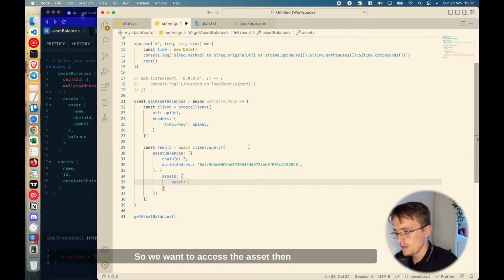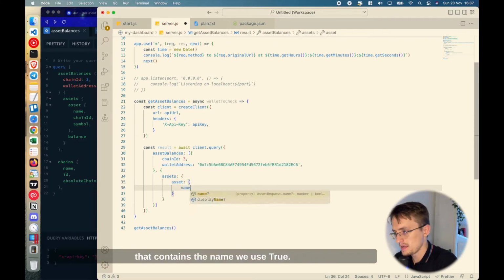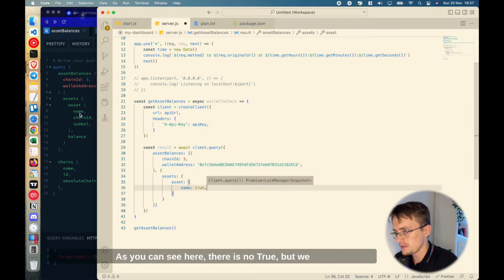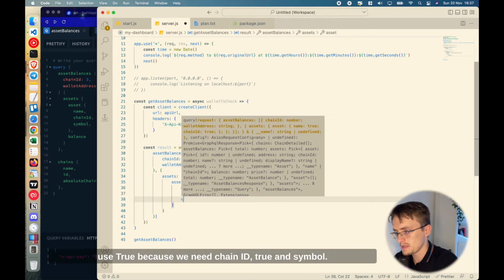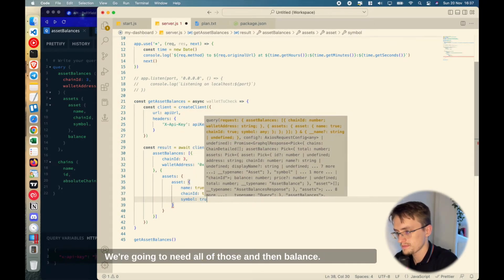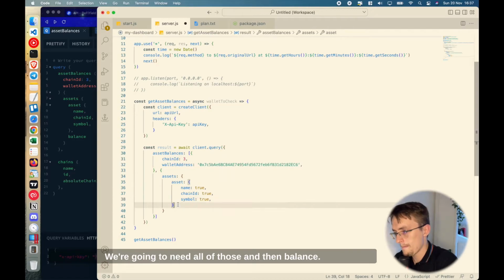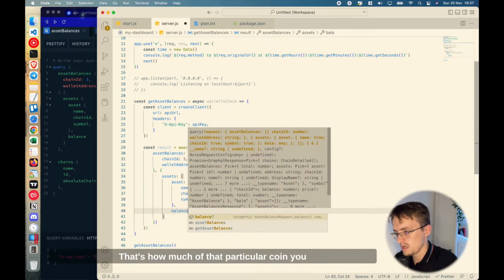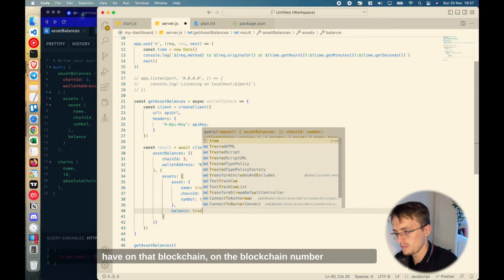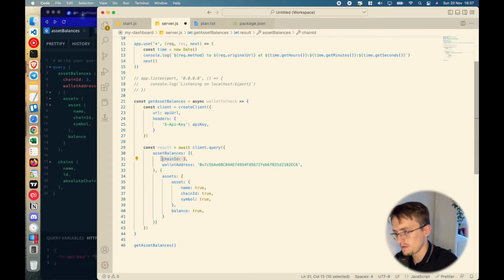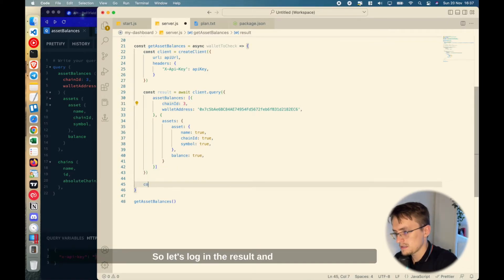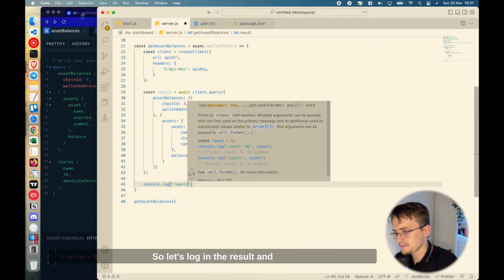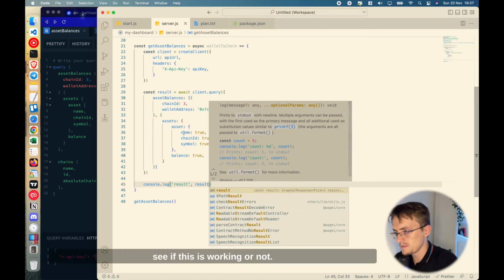So we want to access the asset, then that contains the name, we use true. As you can see here, there is no true, but we use true because we need chain ID, true, and symbol. We're gonna need all of those. And then balance, that's how much of that particular coin you have on that blockchain, on the blockchain number 3, which is Polygon in this case. So let's log the result and see if this is working or not.